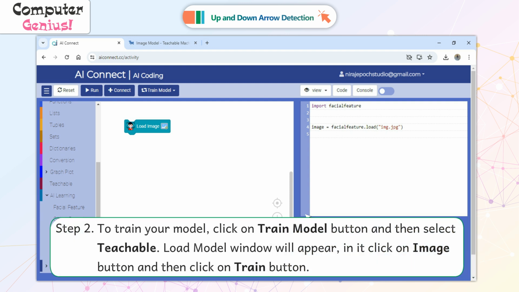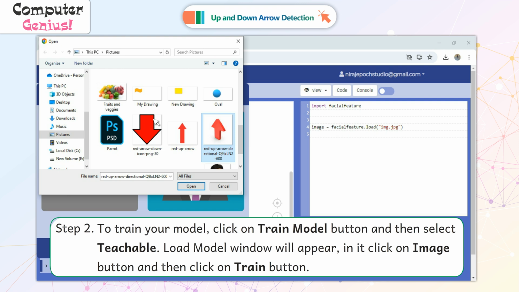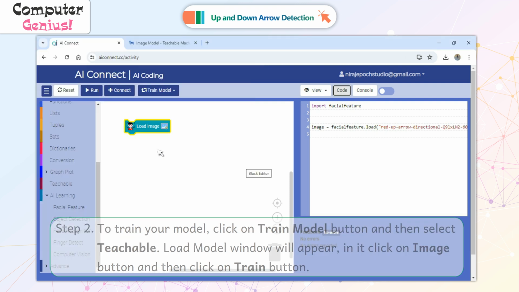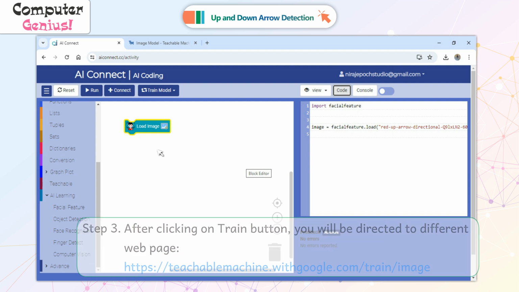Step 2. To train your model, click on Train Model button and then select Teachable. Load Model window will appear. In it, click on Image button and then click on Train button. Step 3. After clicking on Train button, you will be directed to different web page.